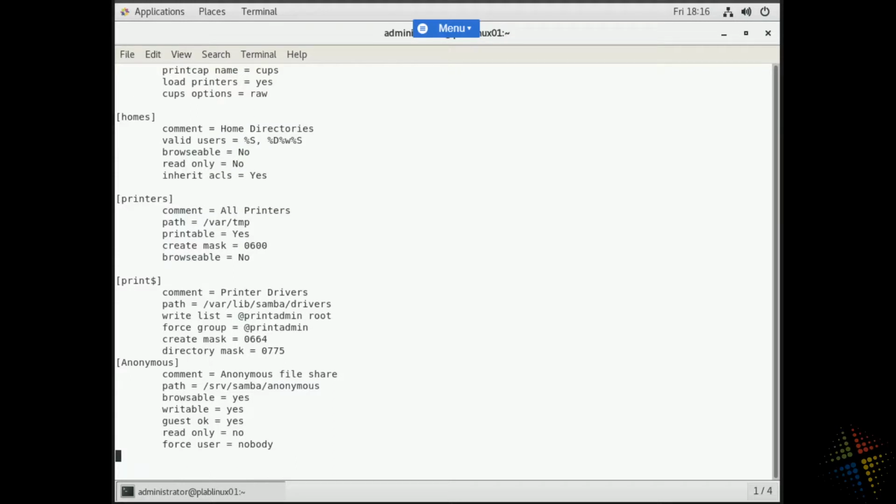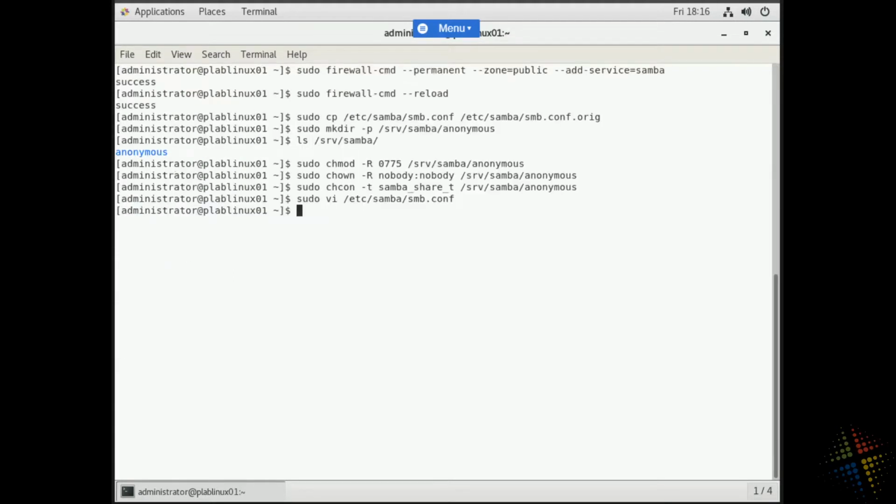So escape, :wq for write and quit. And then we want to make sure we didn't do any typos. We want to make sure that configuration file is correct before we start committing it. So we're going to run a command called testparm. This will test the parameters, the properties in that file that we just edited.